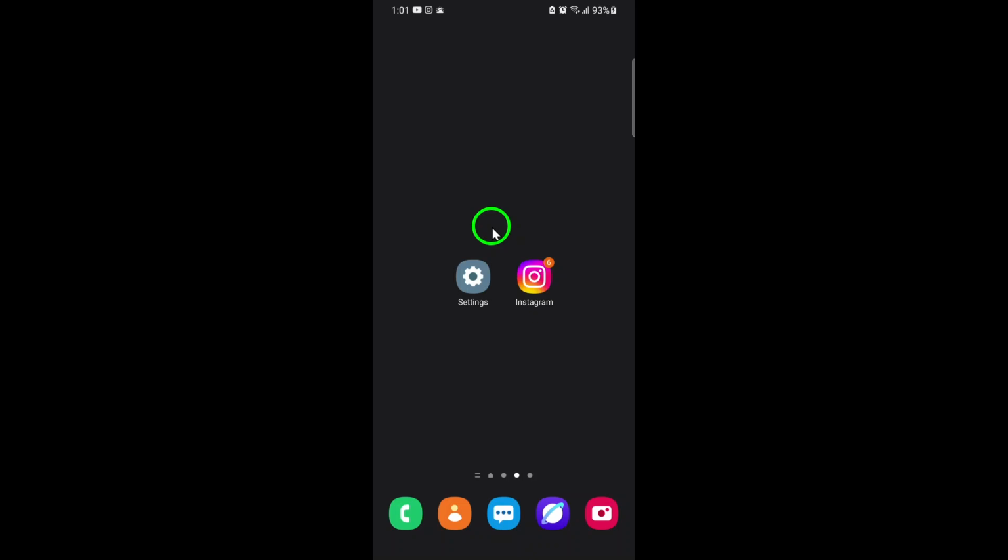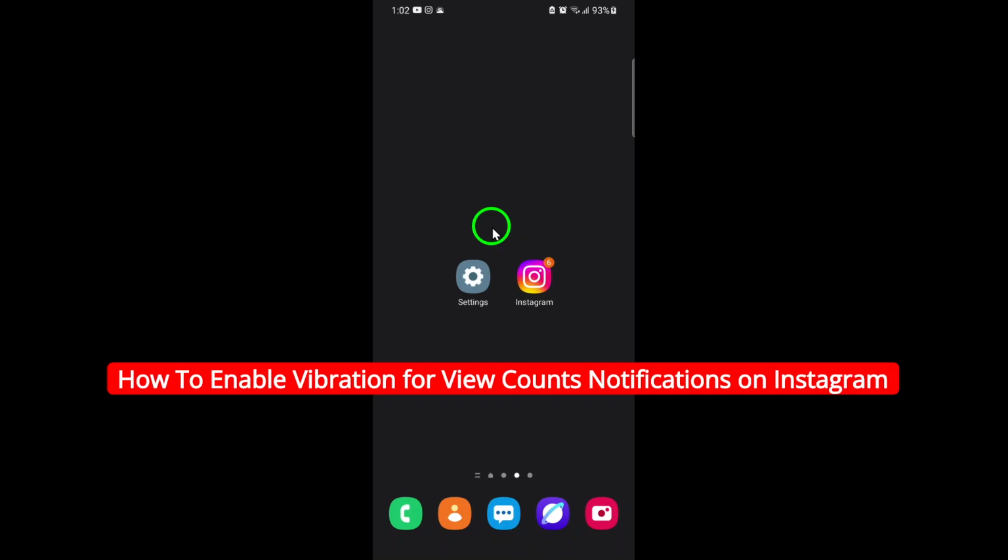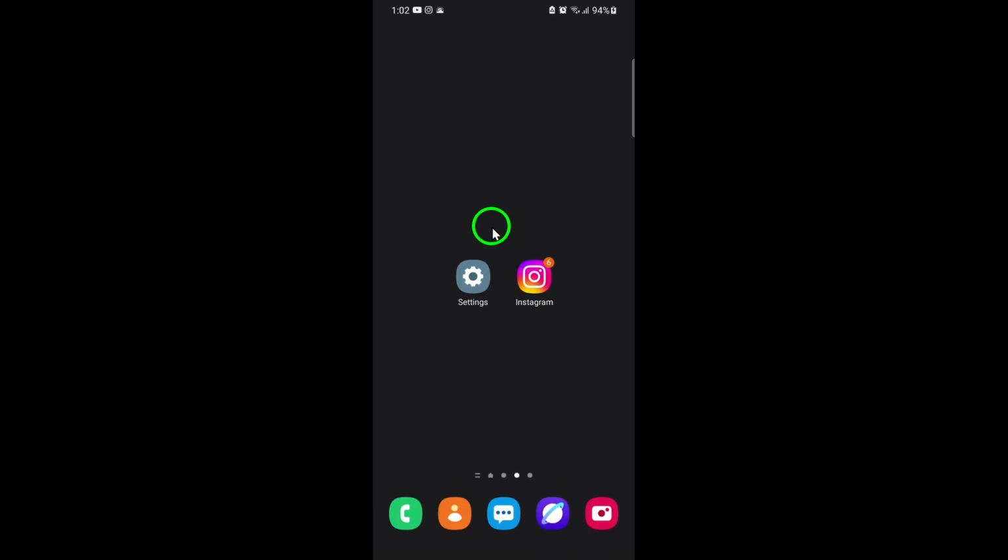Welcome. If you want to make sure you never miss an update about your Instagram view counts, enabling vibration notifications is the perfect solution. Today, I'll walk you through the simple steps to turn on vibration for view count notifications on Instagram, using your phone's settings.